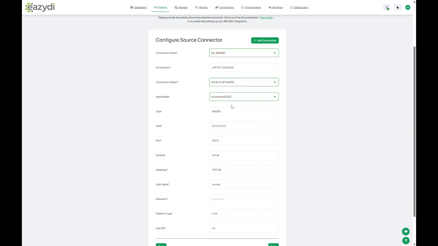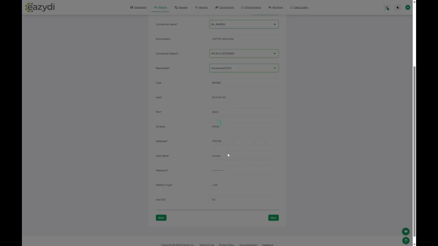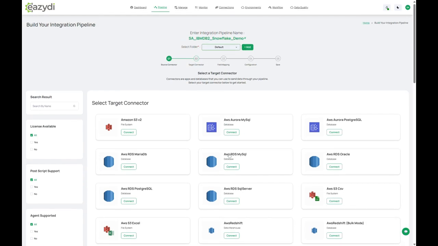With that being said, let's select read mode incremental, because we are demonstrating the incremental itself. So let's select the read mode incremental, and let's click next. As you have seen, it was that simple to configure the source connector. Now let's quickly do the same for the target as well.